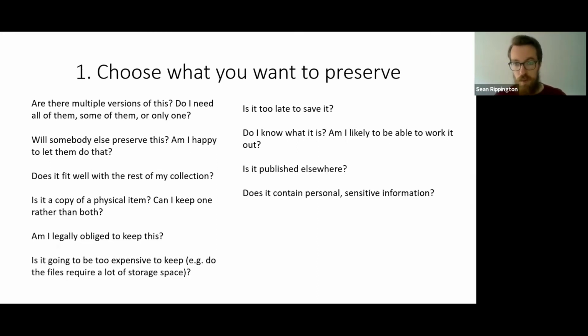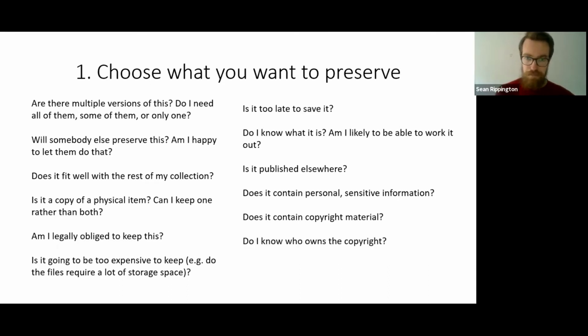Is it already published elsewhere? Does it contain personal and sensitive information, in which case there will be data protection implications that may complicate things? Does it contain copyright material, in which case you may find that you're not actually allowed to publish it or put it online, in which case you might think, well, maybe that's not worth keeping. Do I know who owns the copyright? And if you don't, that may make things tricky.